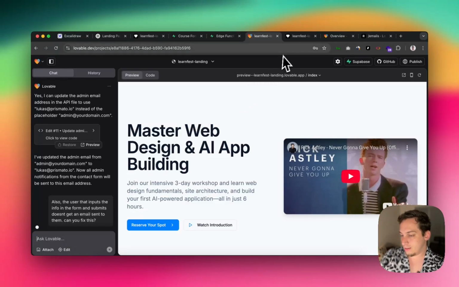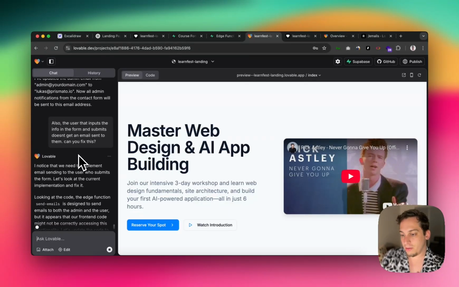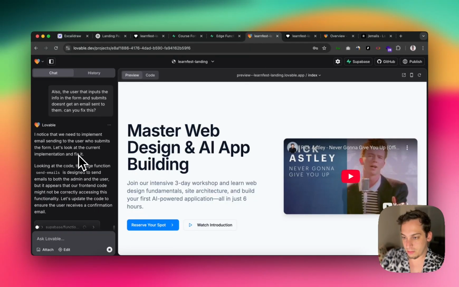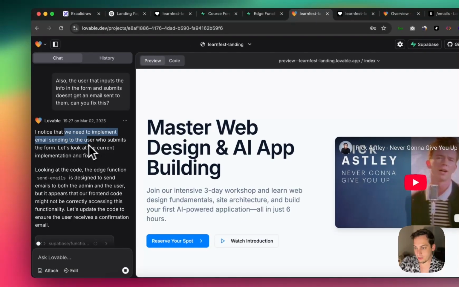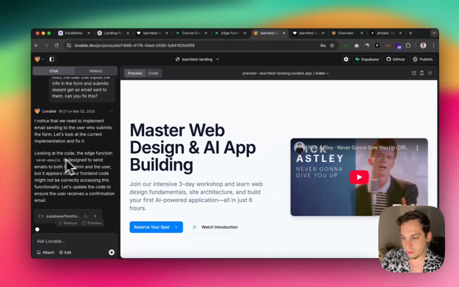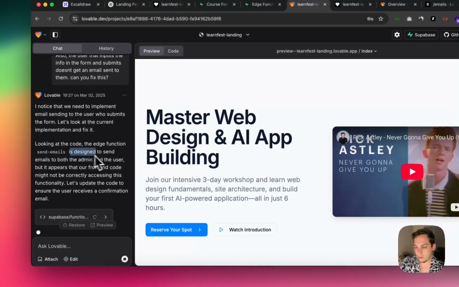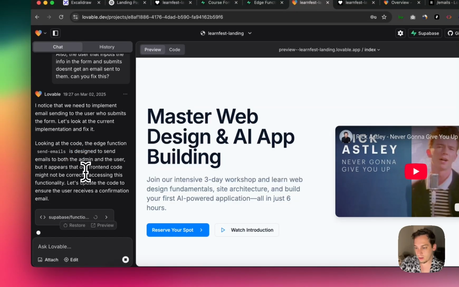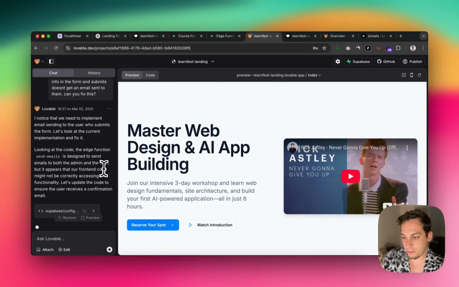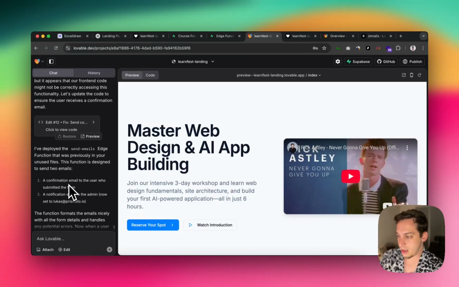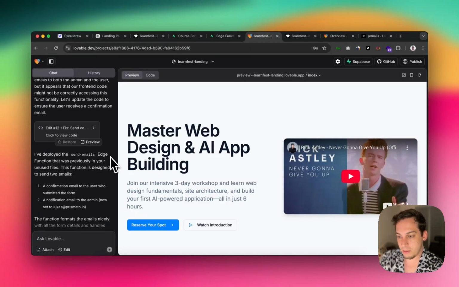So right now, I guess they fixed that with the email to the admin email, which is going to be my email. I notice that we need to implement email sending to the user who submits a form. Let's look at the current implementation, fix it. Looking at the code, the edge function send emails is designed to send emails to both admin and users, but it appears that our front-end code might not be correctly accessing this functionality. Let's update the code. Okay, so now it says I've deployed the send emails edge function that was previously in your unused file.